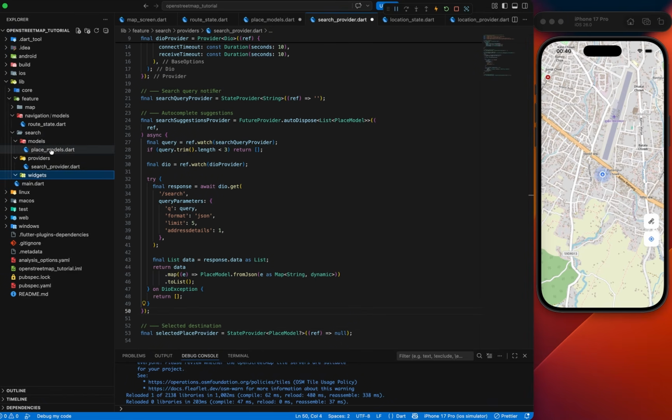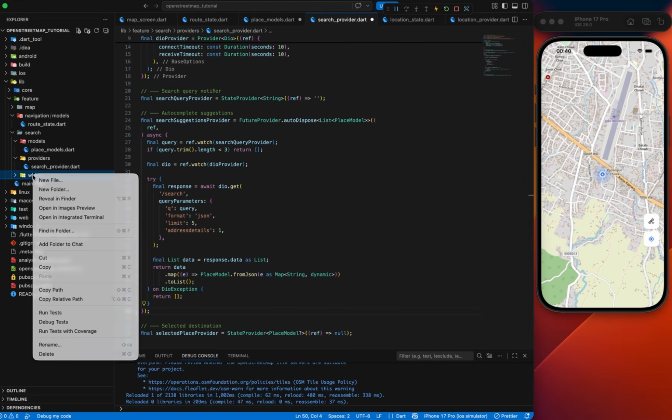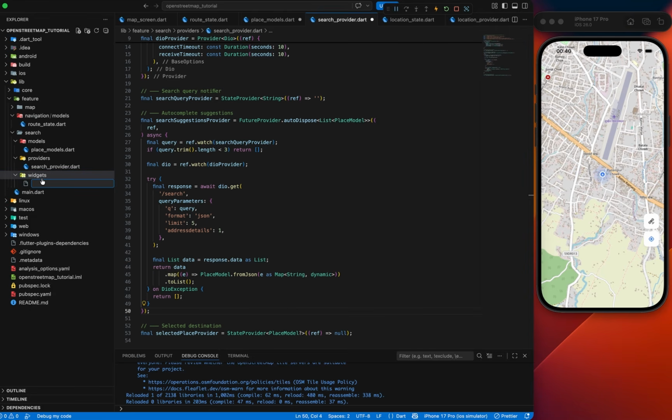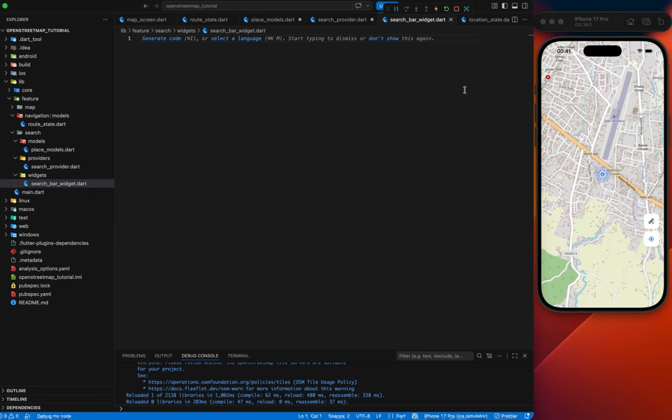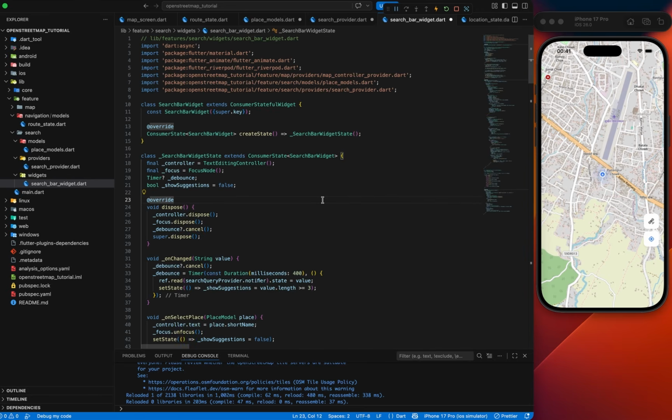After we have prepared the model and the logic, we will call this logic inside the widget, which will be the search bar widget. Here in the search bar widget, we will design one search bar and the suggestion list. I have mentioned we are going to do two things: the search bar, and showing all the suggested places here.